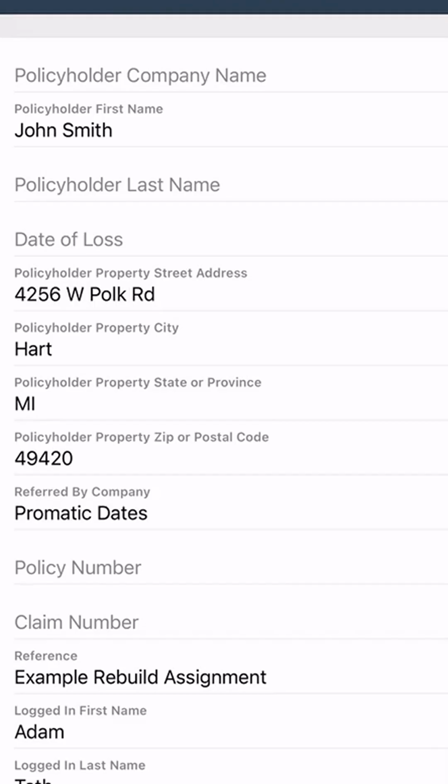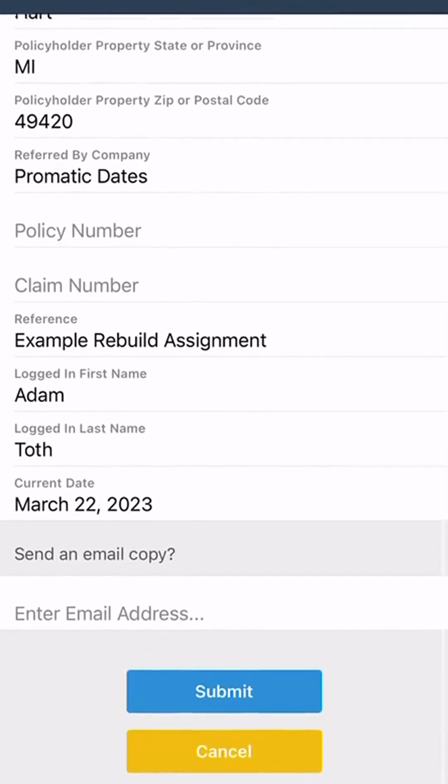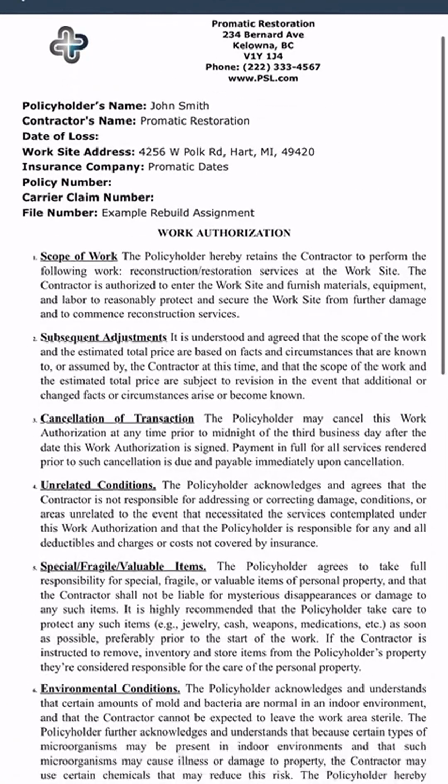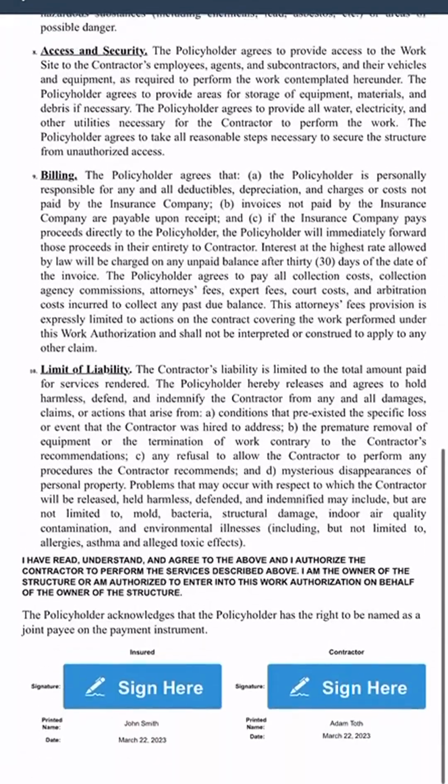After selecting the work authorization, we are brought to the document preview where we can review, correct, and add information that will be used to build this work authorization. Once we are happy with the document details, we can generate the work authorization.